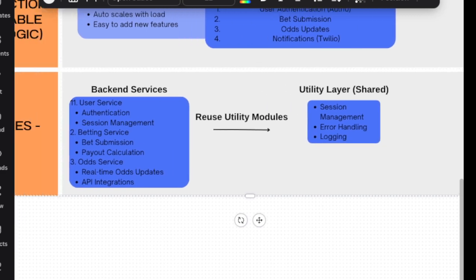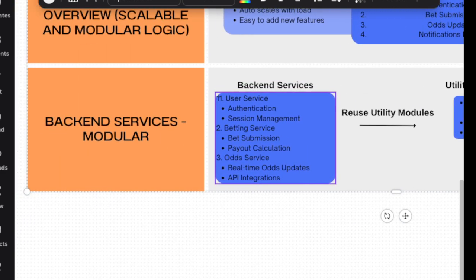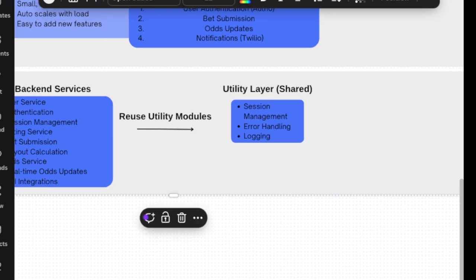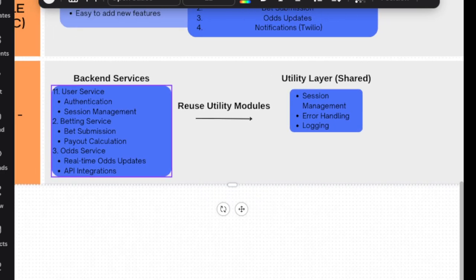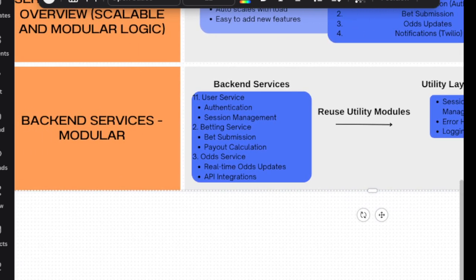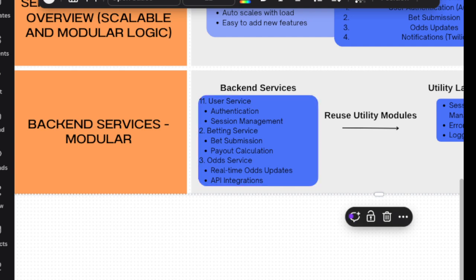And then also, how these backend services can share a utility layer that handles session management, error handling, and logging. These are reusable utility modules that essentially every app will have, right? So just standard stuff there. And then more specific to this app, we have our user service, which encompasses authentication and session management, of course. Then specific to this application, we'll have our betting service and our odds service.